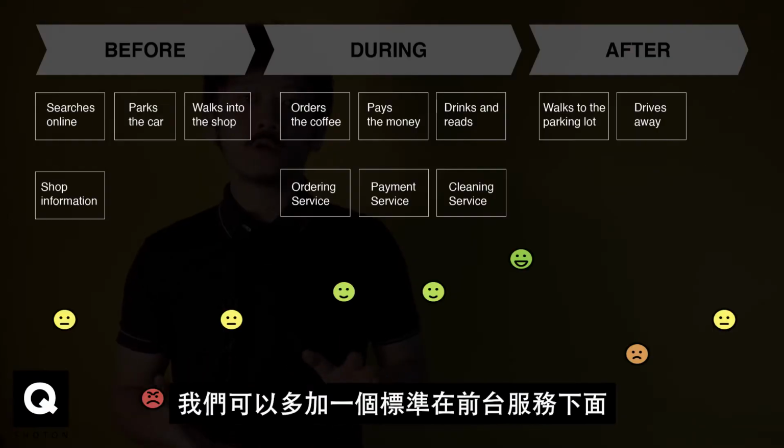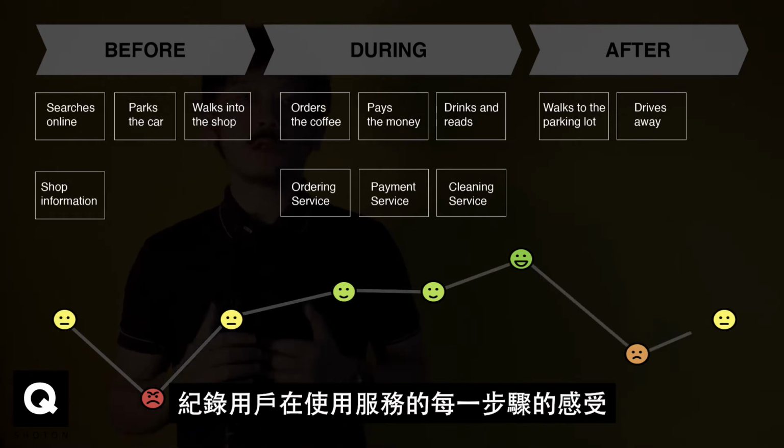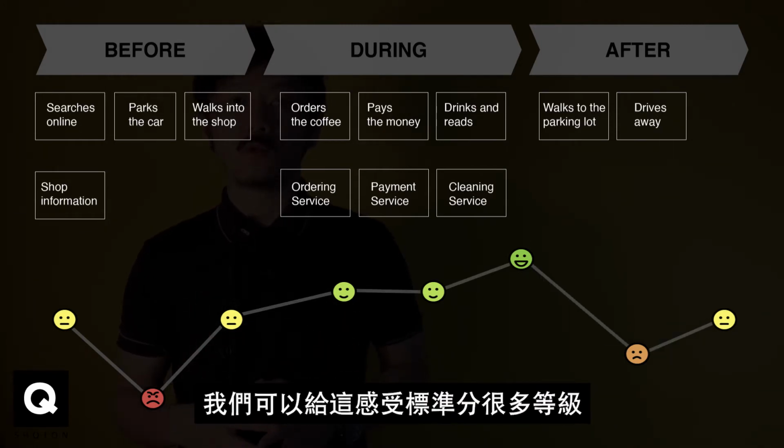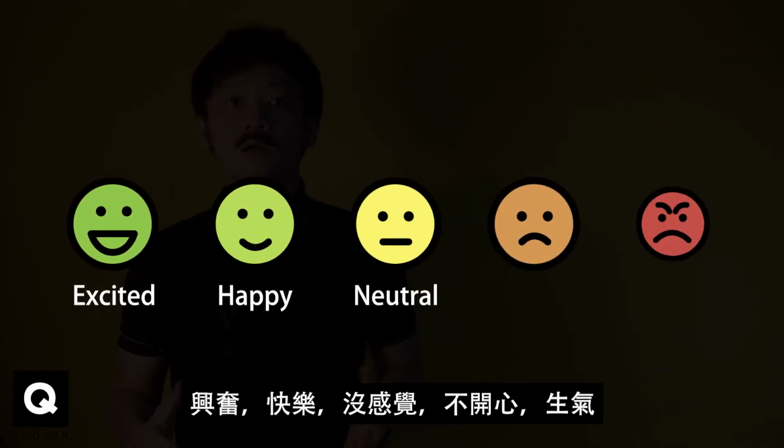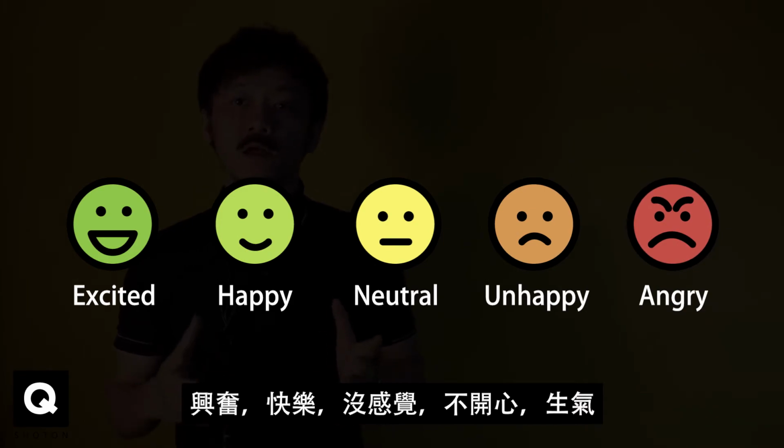Speaking of feeling, we can add another metric below the front stage line to record how they feel at each moment. We can grade the emotions into as many levels as we need. For example, 5 levels: excited, happy, neutral, unhappy, and angry.